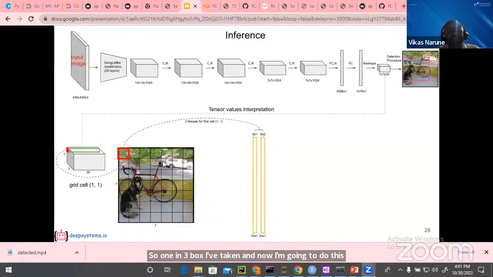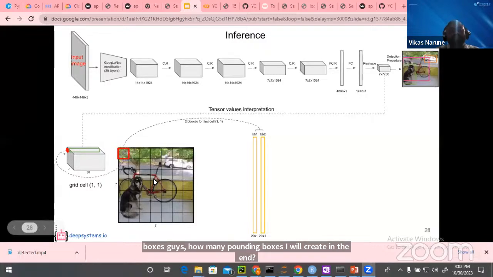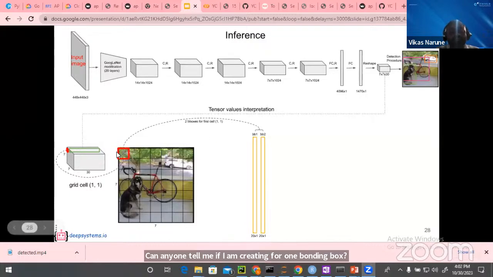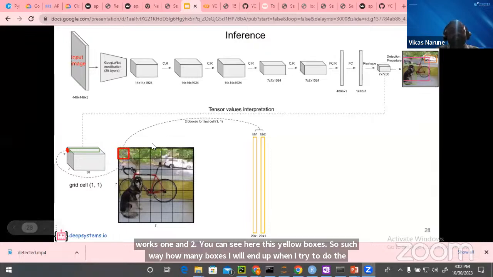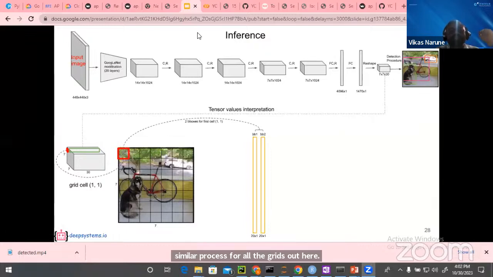How many grid boxes do I have? 49. So for 49 boxes, how many bounding boxes will I create in the end? Can anyone tell me? For one grid box, this red grid box, I am creating two bounding boxes, bounding box 1 and 2. You can see these yellow boxes. So how many boxes will I end up with when I do the similar process for all the grids here? A 7 by 7 grid is there. Can anyone tell me how many bounding boxes I will receive in the end? Correct, 98 boxes.